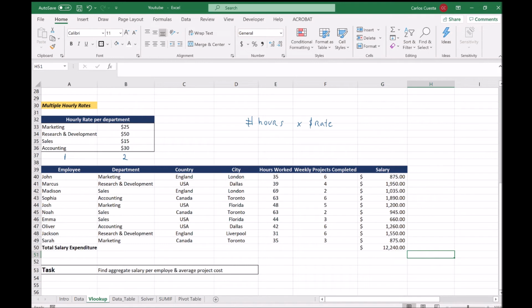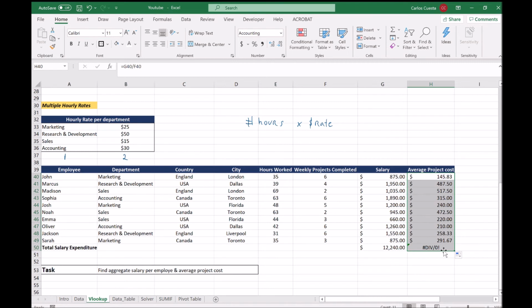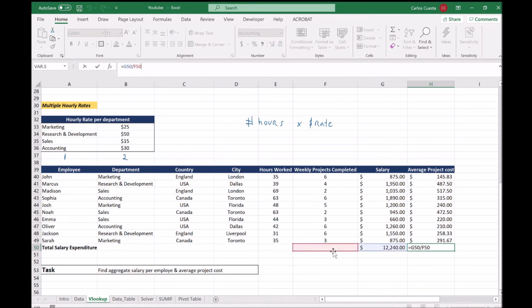We could once again determine the average project cost. So if we put here average project cost, this could just be a very simple formula because it's already provided for us. So our salary divided by the projects that each employee has completed. We could see their efficiency. We could see that on average we're paying John 145 bucks per project that he's completed. Down here we get an error simply because this cell is blank. There is nothing here, so we don't really need this one over here.